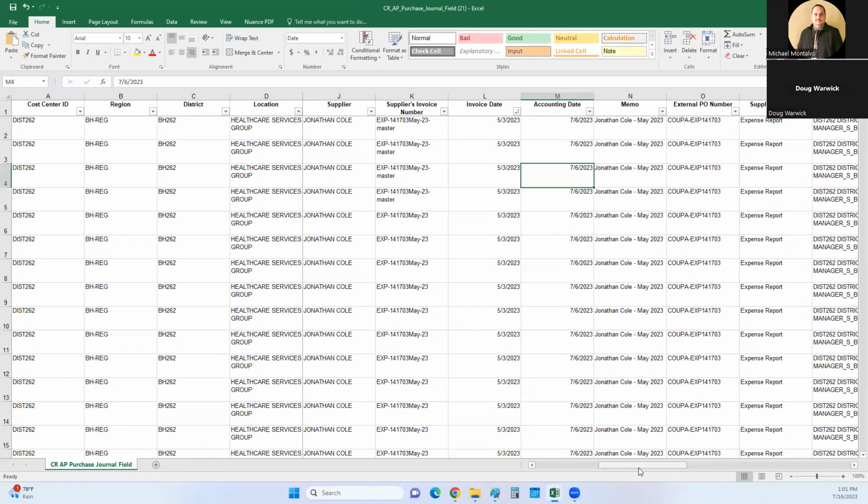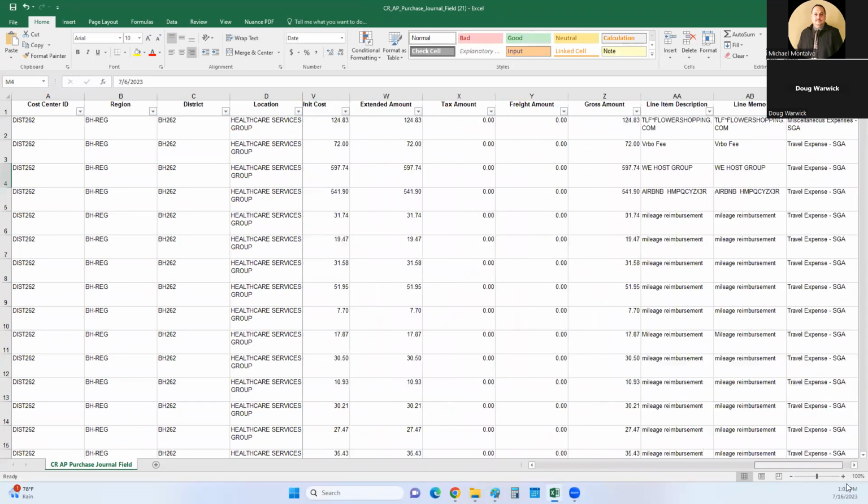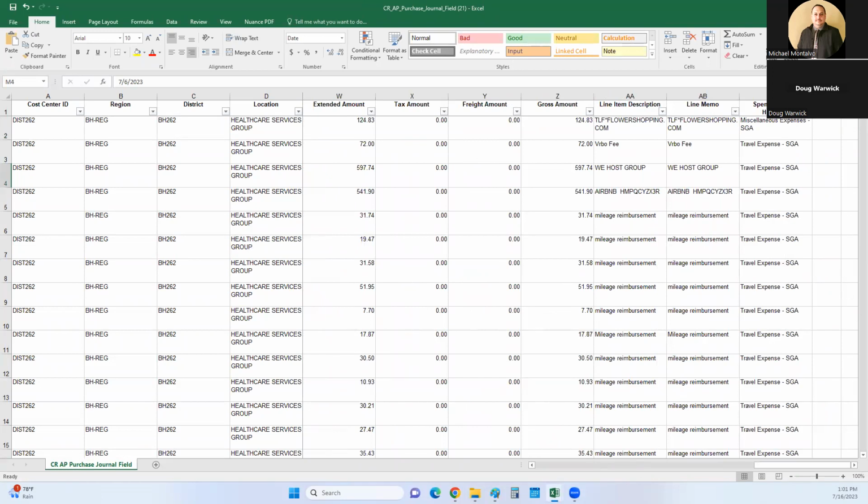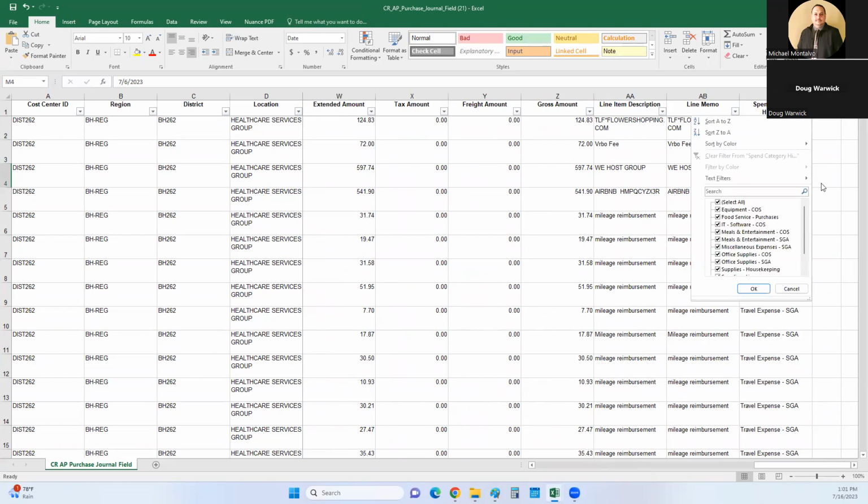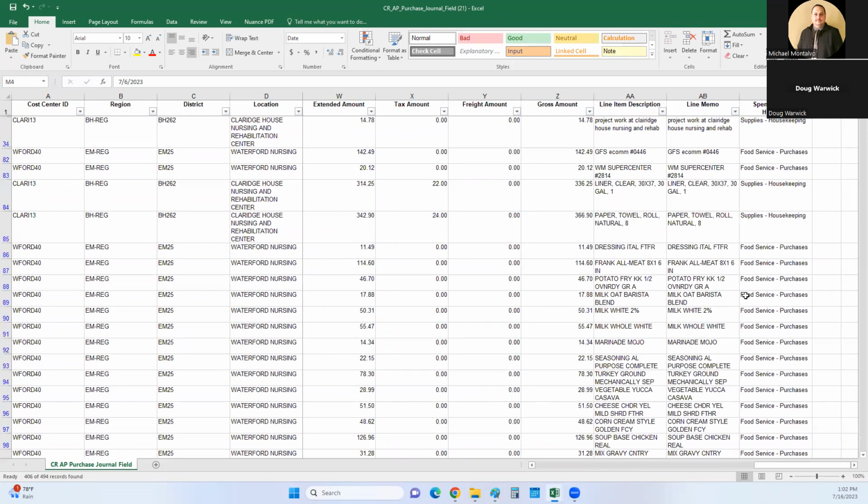Okay. So now what I can do is come down here and filter by spend category. Anything COS, SGA, all that, cost of services. This is healthcare charge, healthcare charge, healthcare, healthcare. Okay. So now there's all of our purchases.